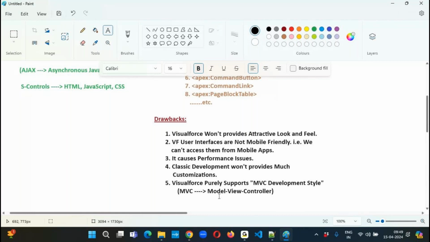Controllers means business logic. We can build the business logic through validations and then formulas also. And we can use roll-up summaries, sharing rules, assignment rules, triggers. These all come under the controller part here. So Visualforce is purely supporting the MVC architecture.